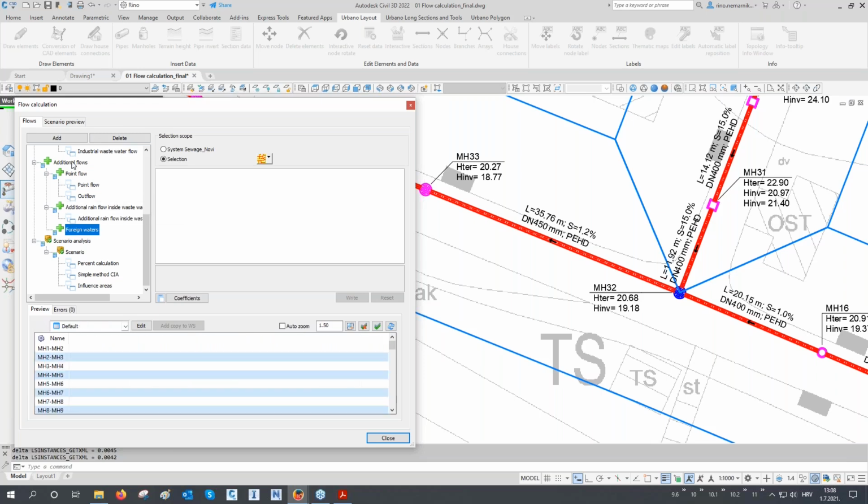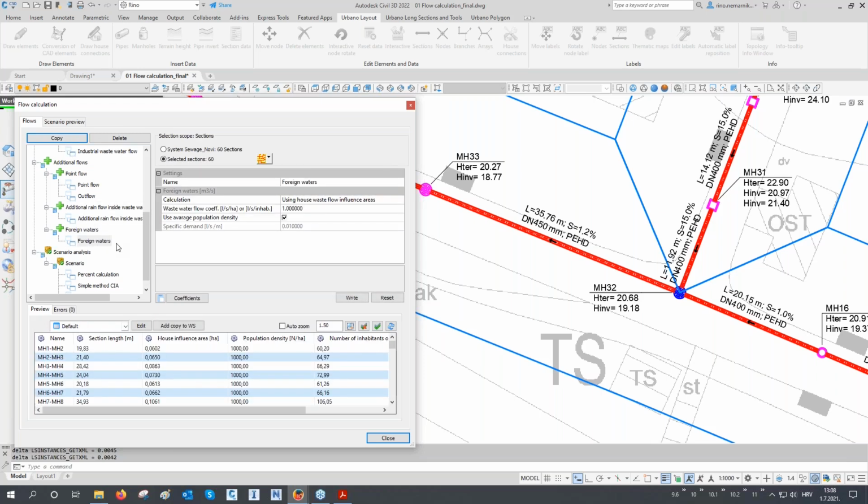And also foreign waters. This is something to basically include some, we can say some illegal connections, for example, because we always have some design flow, but for some reasons we also want to be on the safe side and increase that flow a little bit because of, we call this foreign waters, unknown waters, or whatever you want to call them.